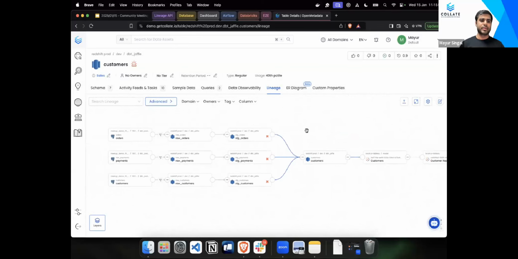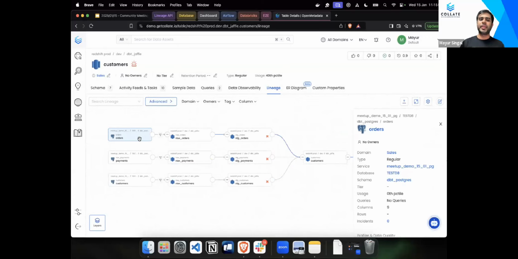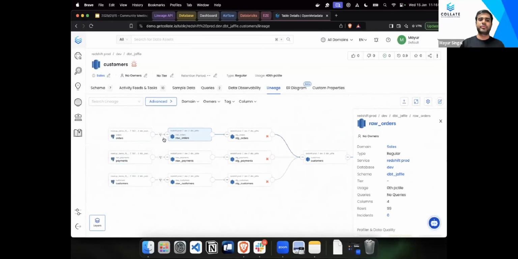So in this example that I just showed, we saw that we had some Postgres tables. In this scenario, we have 3 Postgres tables: orders, payments, and customers, which went into raw tables of Redshift via a Fivetran pipeline. Now, these raw tables then get transformed into staging tables via dbt.